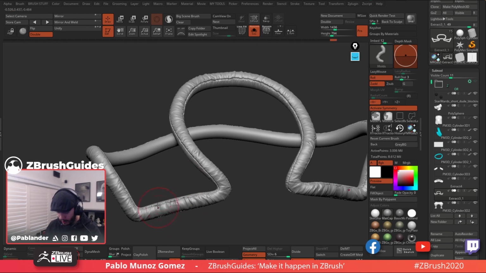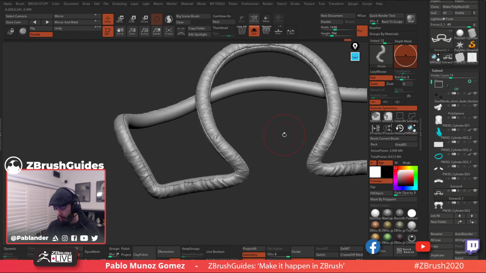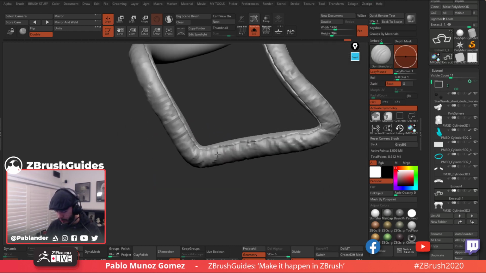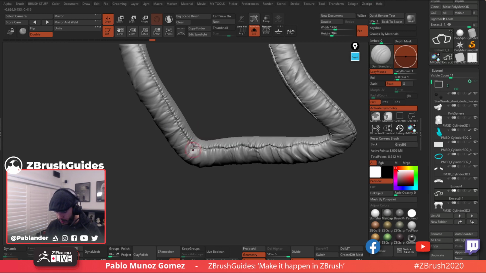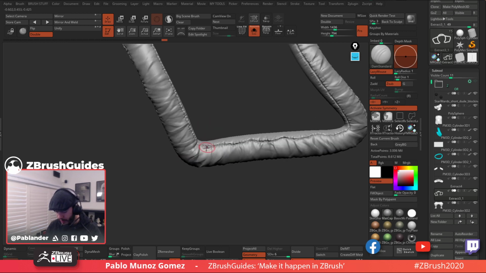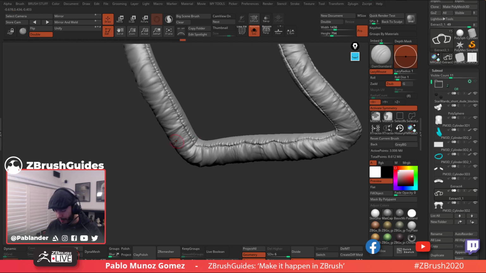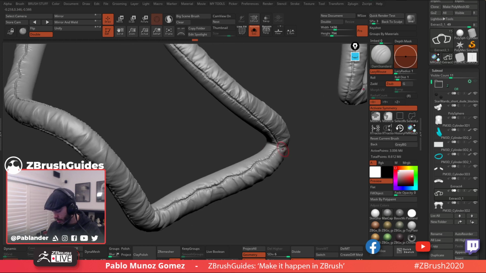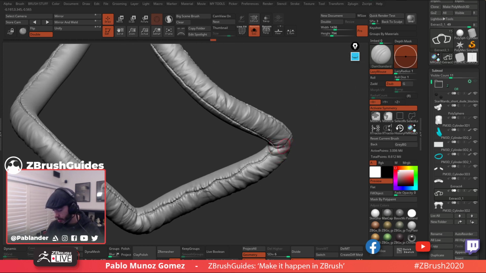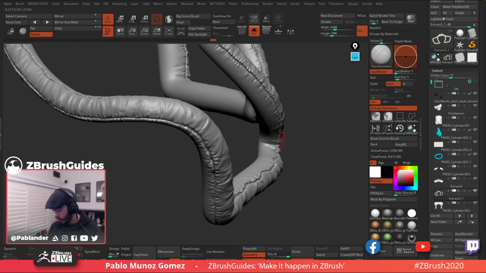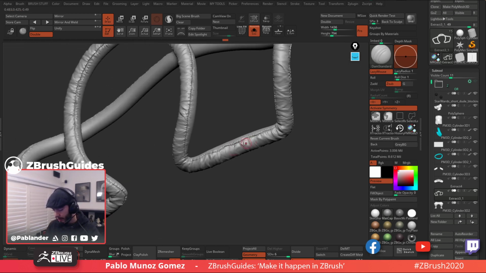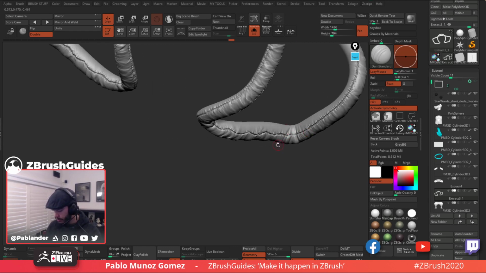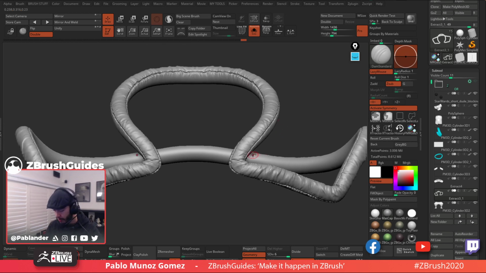You can even go a little bit over certain areas. I'm going to use the damp standard brush. Just going to exaggerate some areas. I apply this very loosely because I have the Morph Target, so I'm not too worried about it. And if I don't like something, I just go with the Morph Target and bring it back to its original state. And that's kind of the power of the Morph Target, really. But it can be used in so many other ways. It's crazy.